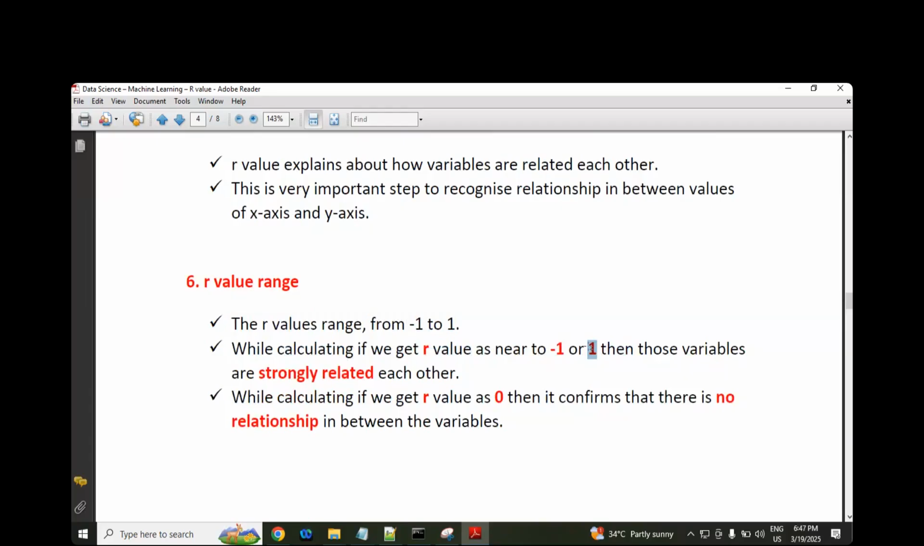Go back. Here our math helps actually. While calculating, if you are getting R value almost 0, then no relation. If no relation, don't apply regression.